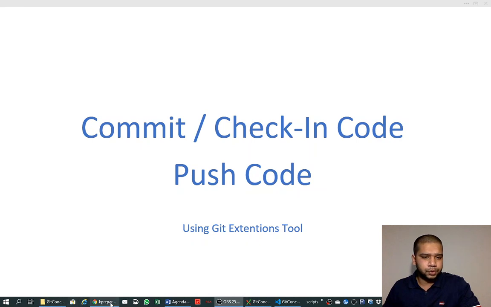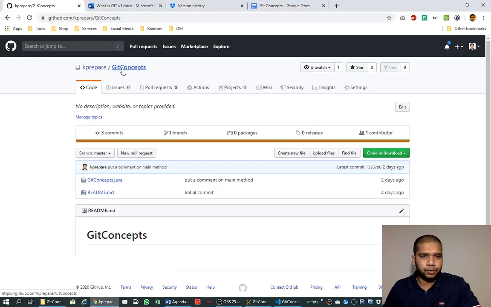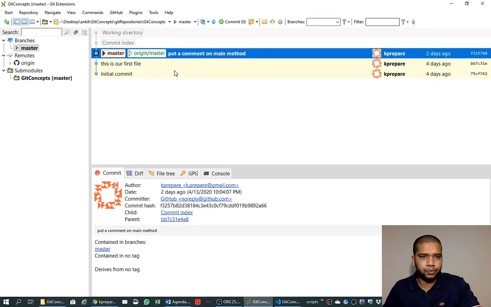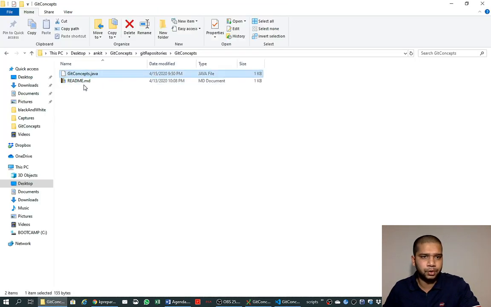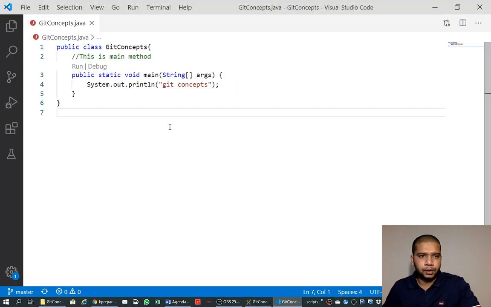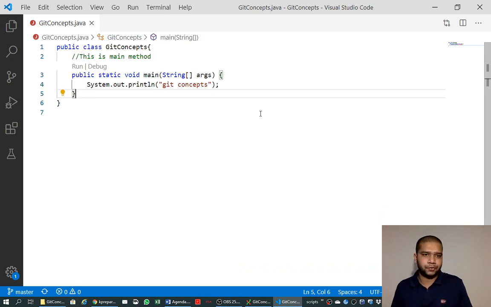So let us see quickly that we have a repository here called Git Concepts, and there are two files, Git Concepts.java and readme.md. We have cloned the repository on our local system using this tool, and we have these two files on our local file system here, Git Concepts.java and readme.md. I have opened this Git Concepts.java file in Visual Studio Code, and let's try to modify this file a bit.